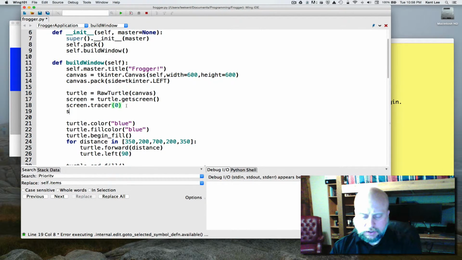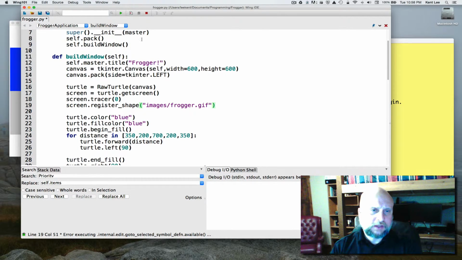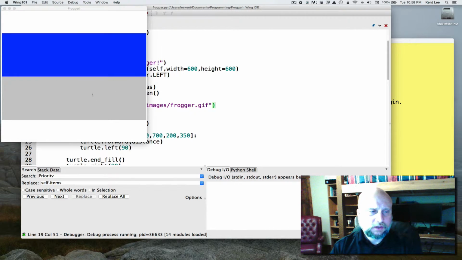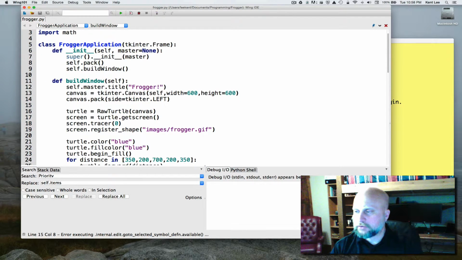We're going to do one more thing with that screen object while we've got it. We're going to register a shape. So it's register_shape, and the shape that we're going to register is from images, and it's called frogger.gif in this case. So we're going to register that shape, and I'm just going to run it here to make sure that everything works. And we don't see a frog yet, but we're going to see it pretty soon here. Okay, so I've got that part of it done.